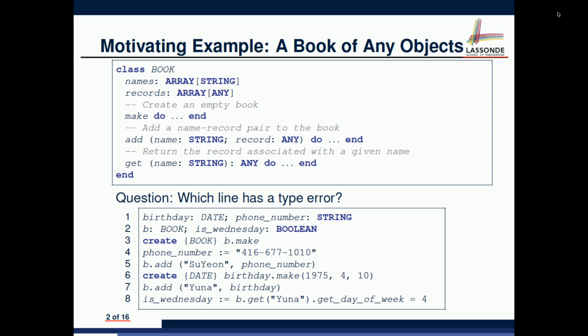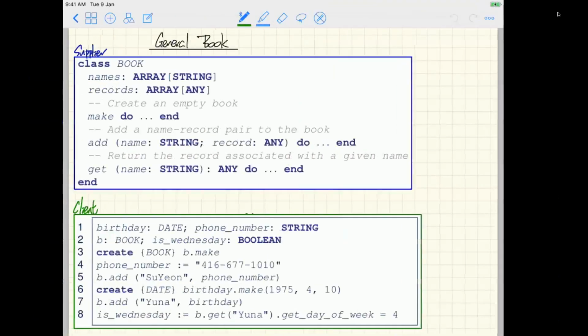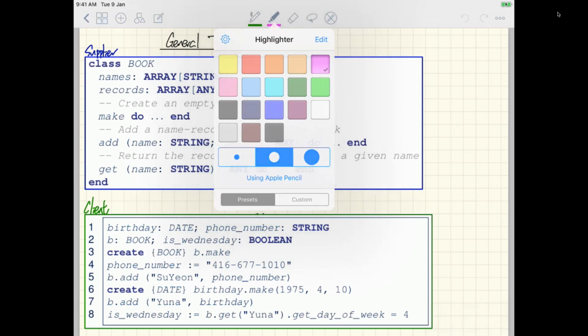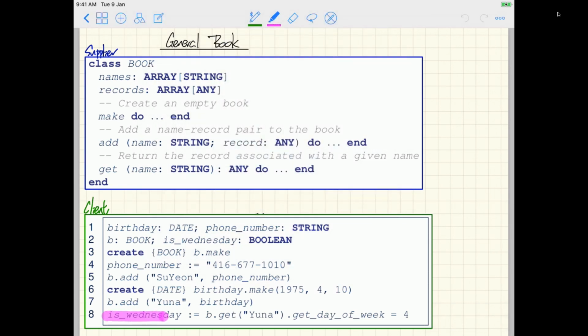It's really important to get this right. Whenever I talk about compilation, always look at the static type. Okay, let me just switch to the iPad over here. Basically, we're focusing on this particular line over here.